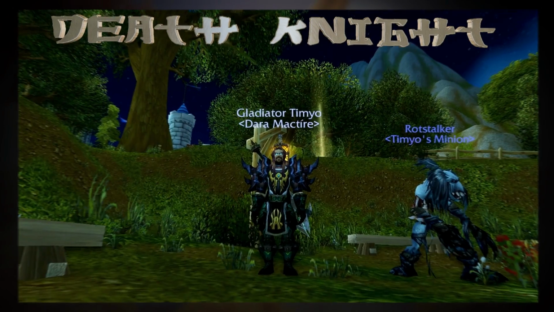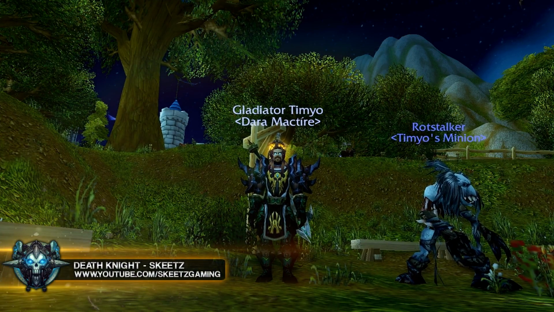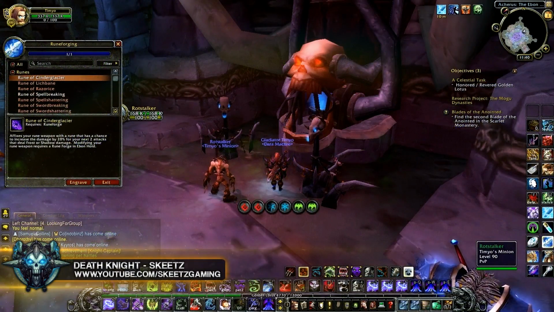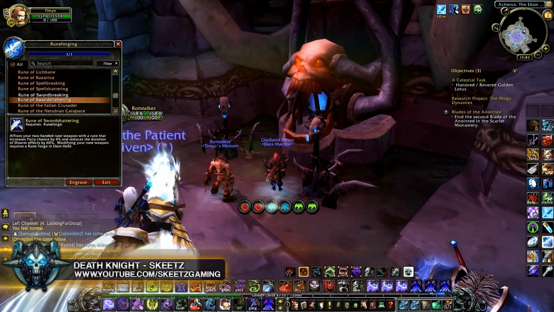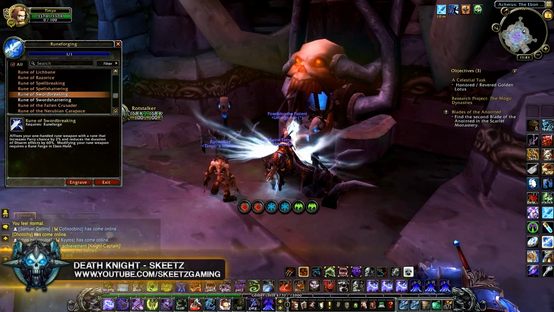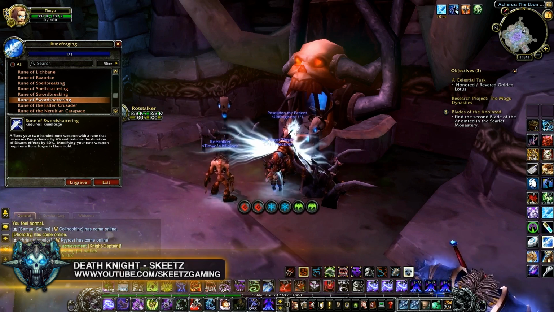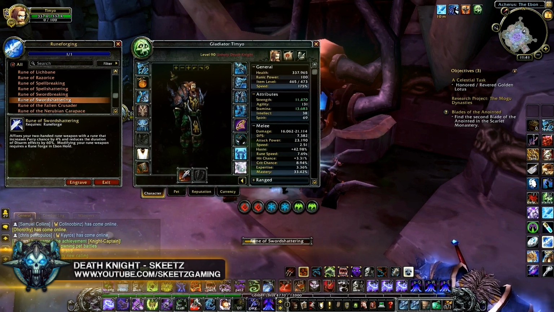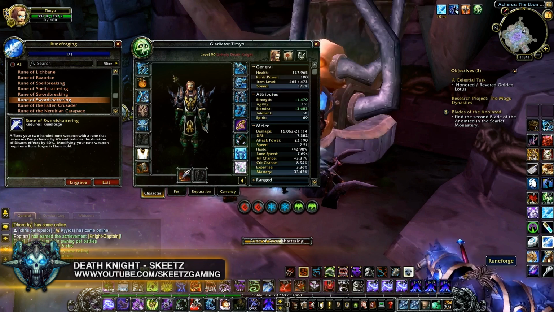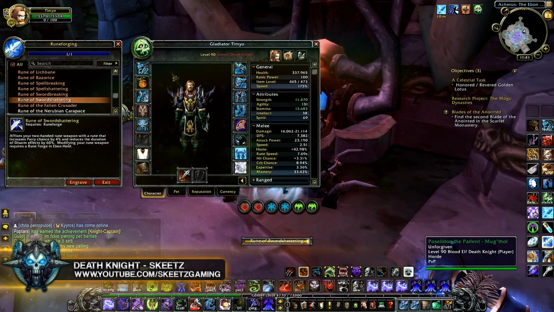Hi there, my name is Skeetz and these are the changes to Death Knights in Patch 5.1. The first change we're going to be looking at is the changes to Rune Forging. Rune of Sword Breaking and Rune of Sword Shattering now reduce the duration of disarm effects by 50%, down from 60%. This is a slight nerf, increasing the time you are disarmed from 4 seconds to 5 seconds while using these Rune Forges.